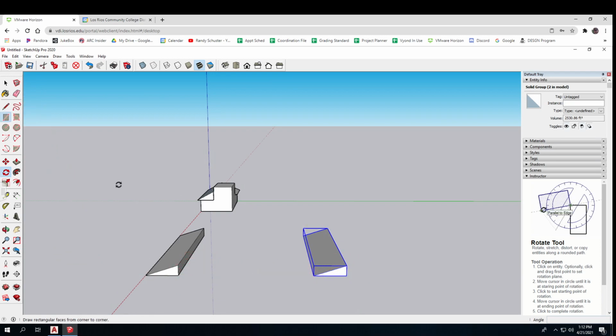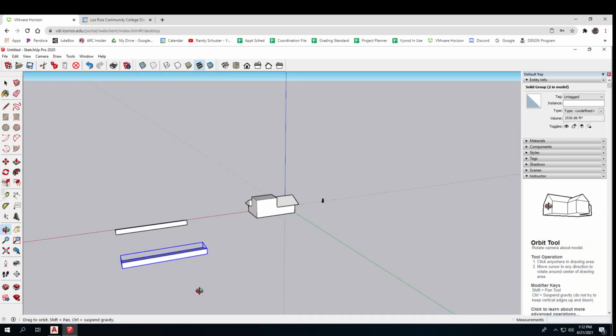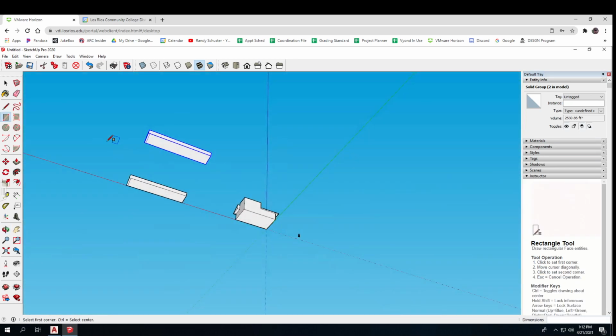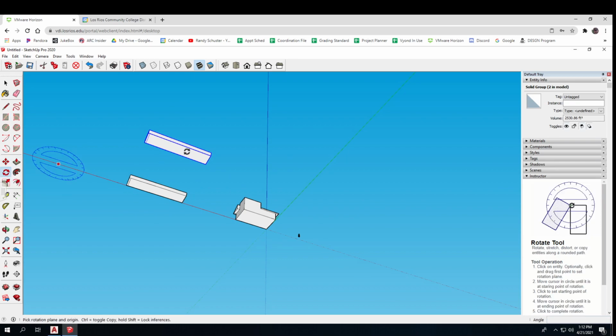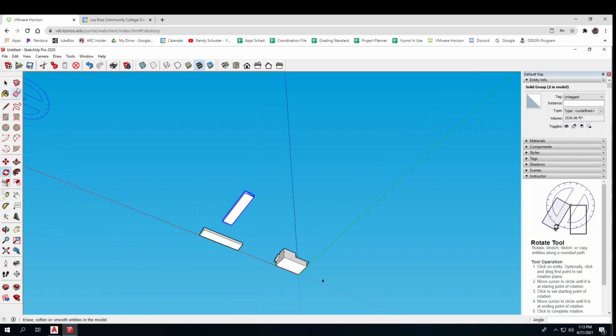Wow, this is really messed up. It's not finding my axes at all in any way. So sometimes you just have to battle it through and find a way that you can see it.